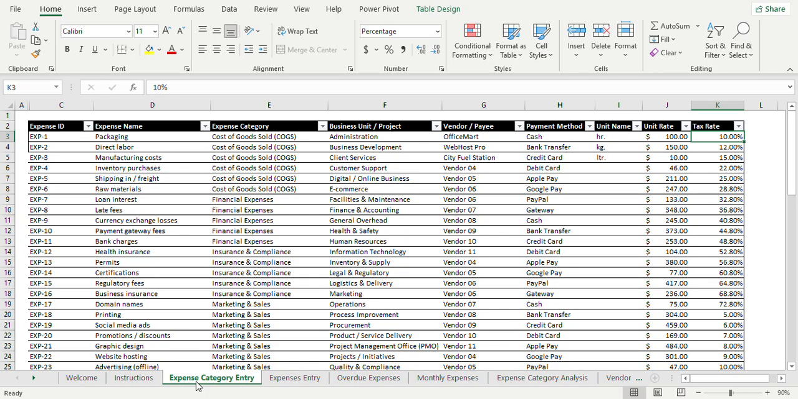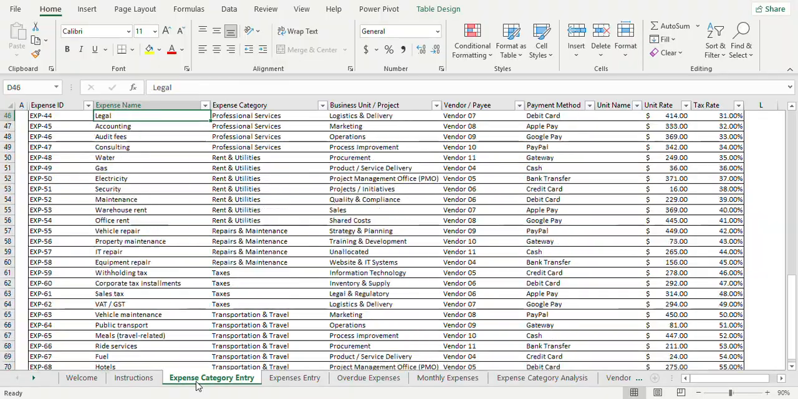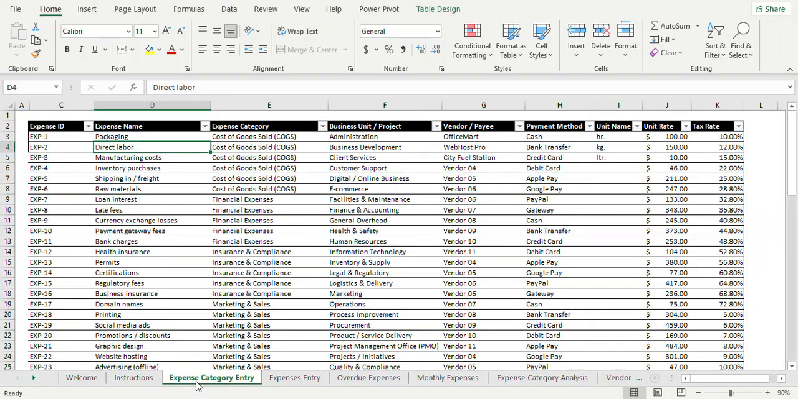tax rate. So once you enter a category here, and I have given you a very detailed categorization, hopefully this will cover a lot of your issues, but this is supposed to be used as a template. By that, I simply mean that you are supposed to enter your own categories. So here you will enter the expense name. You will put a category which this expense is part of. You will assign the department, the person or the company from whom you are purchasing that product or service, how you are paying that person, be it cash or a bank transfer or a credit or a debit card, the unit, if you want to enter that, the unit rate, and then the tax rate.